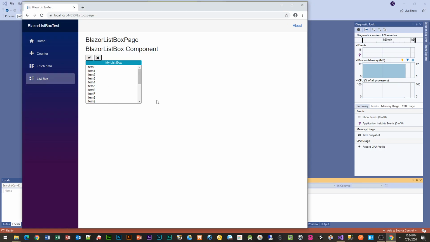So this is what we'll be building today. And again, I'm going to go through this really fast. But basically we have a list box here. In this list box you can single select an item. You can hold the Ctrl key and select multiple items. You can unselect multiple items by holding the Control key.